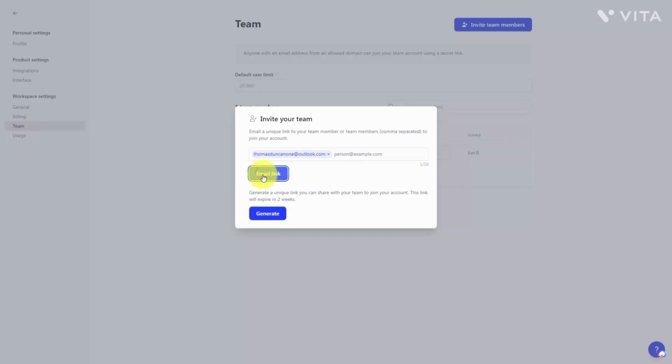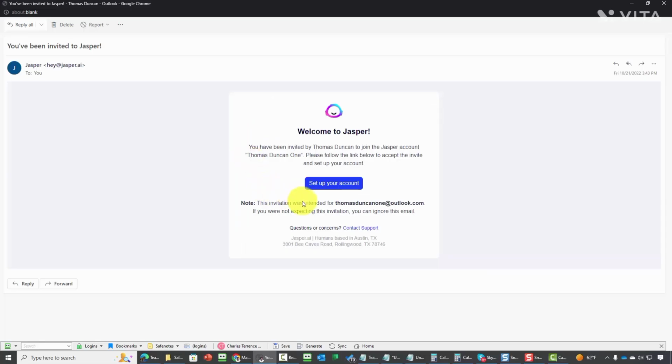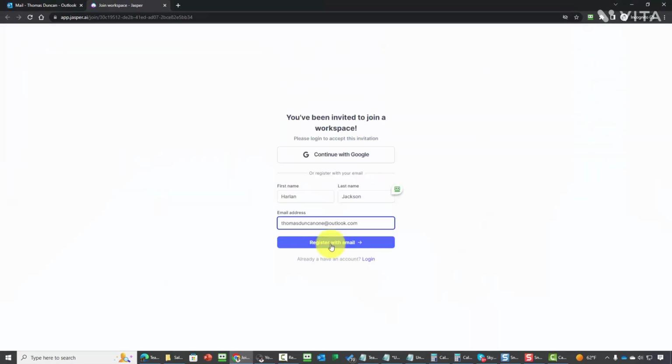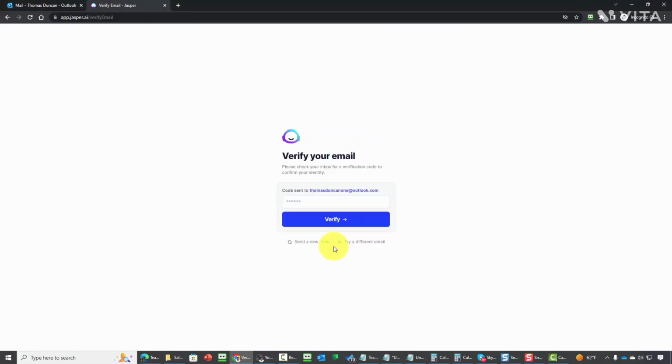You'll then email the link. That person will then get an email asking them to set up an account. They'll then be able to click this button to set up an account.